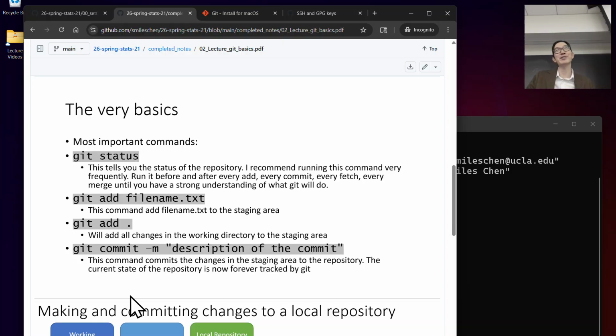And if you type in git status a whole lot, then you start to understand. It was very helpful for me in understanding what Git is doing, what exactly each command is doing. So every time I type in a command, I type in git status afterwards. I think it's a good habit.